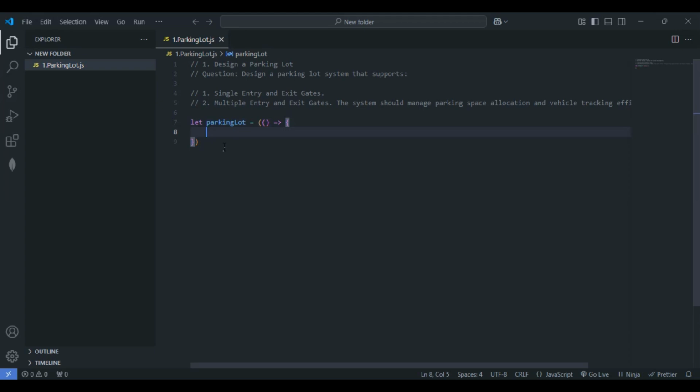So this is fine. Initially, let's go with the singleton instance. We know this one, right? We have already discussed the singleton design pattern. So initially, let's go with the singleton instance. I'll just give here let instance.